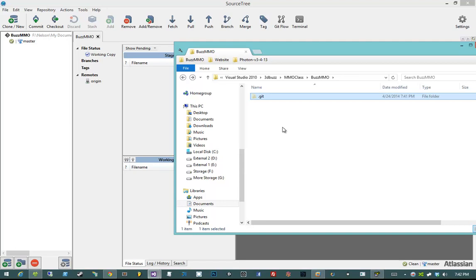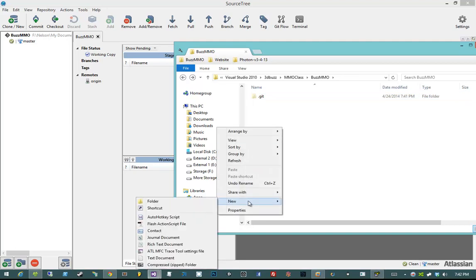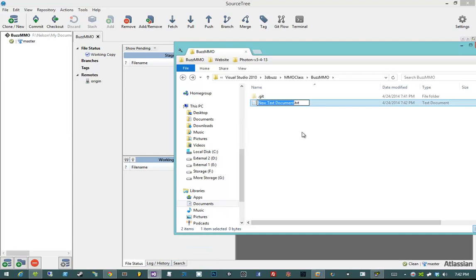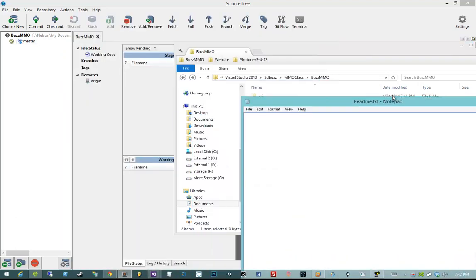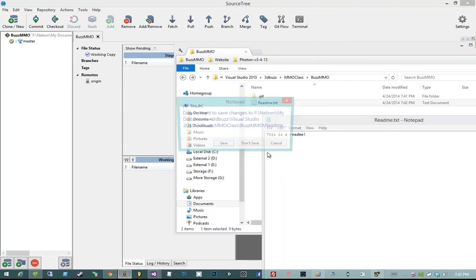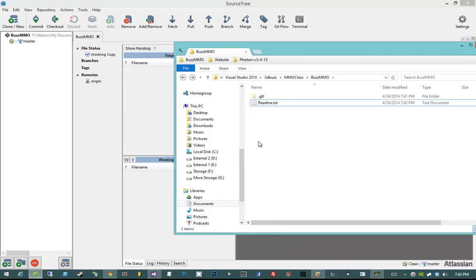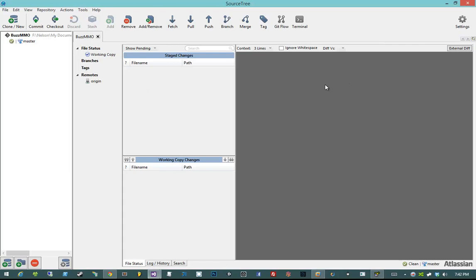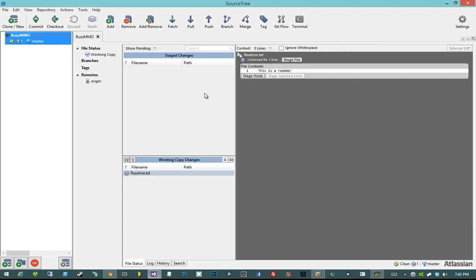So let's go ahead and add a file. I'm going to hit File, New, Text Document, and let's just say README, because that sounds like fun. And then I'm going to open this up, and I'm going to say, this is a README. And then I'm going to close it, and I'm going to save it. So I just want to show you guys the basic workflow of getting some code pushed up into Bitbucket. So now I'm going to move this off to the side, come back into SourceTree, and we'll see SourceTree picked up the fact that I have a working copy change, meaning I've made a modification on my local development machine.